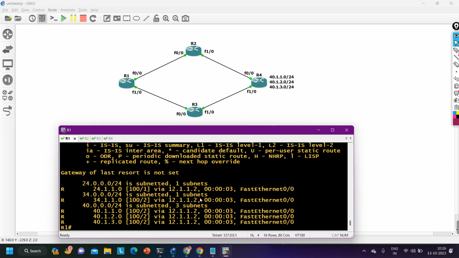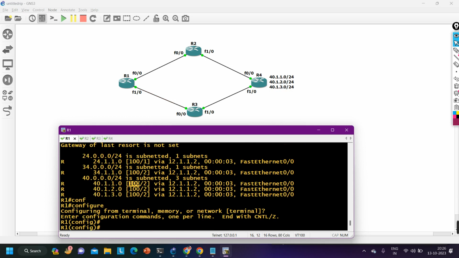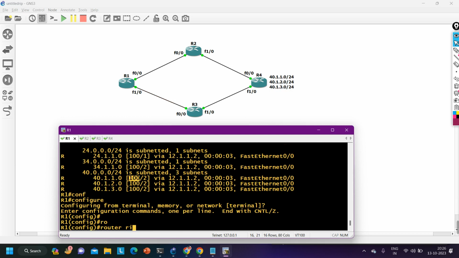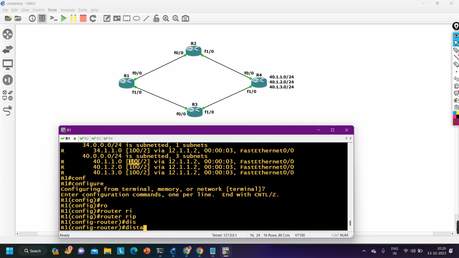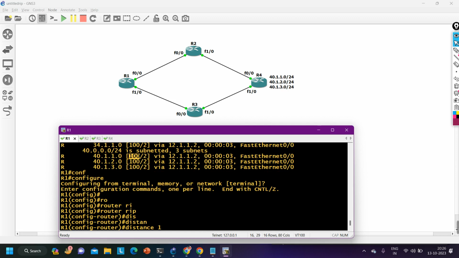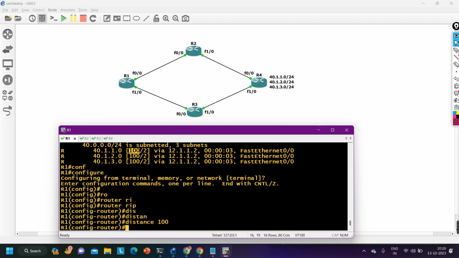Now you can see because of the distance value from both sides, let's say you want to change the distance value from both sides. I want to set the distance value the same, 100. I don't want the distance value to be 120, so we can do that also: router rip and then distance 100. That's it. Don't define the source here. Now we have set the AD value 100 from both sides, for all neighbors. We have not defined any specific source here.